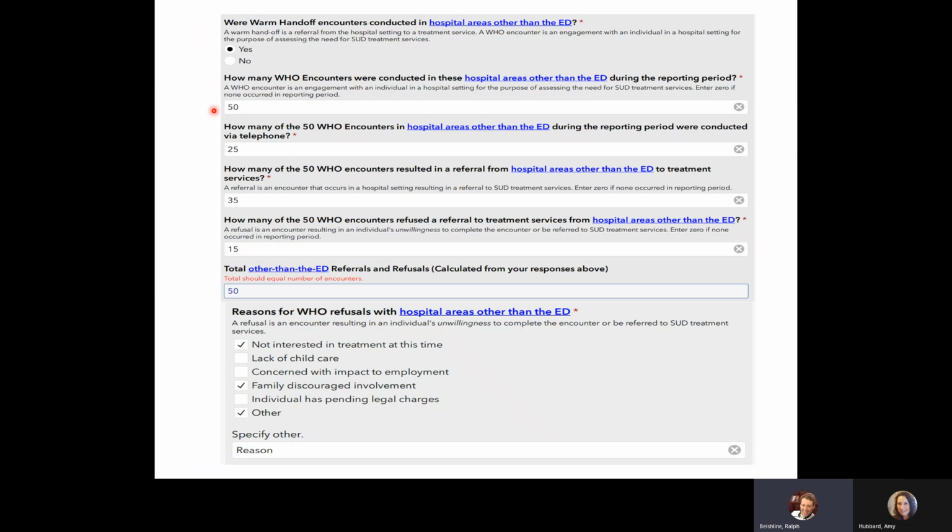For hospitals indicating warm handoff outside the ED, questions from the ED line of questioning are mirrored for these expanded WHO areas. You'll again be asked for the total number of encounters, the number of encounters conducted via telephone, the number of successful referrals, and the number of refusals. Again, a validation read-only check question appears to make sure everything tallies out.